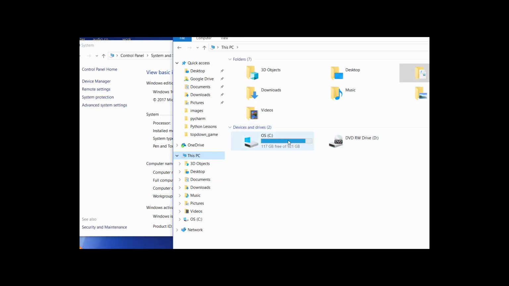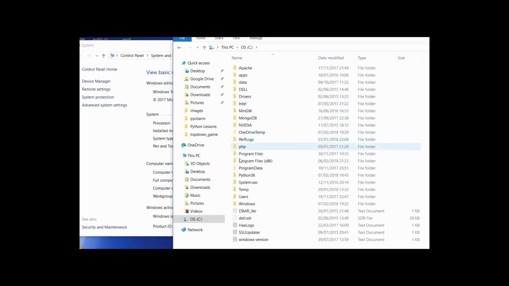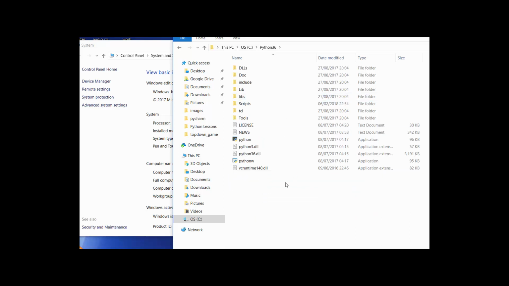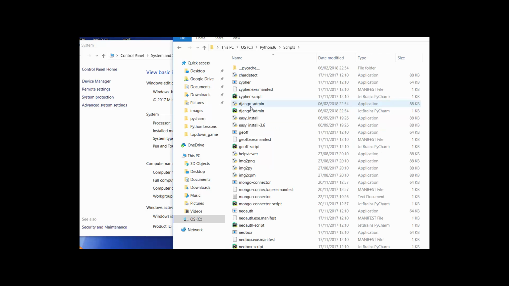But look, I'm just clicking into my C drive, and right here, if you can see it, between program data and system.sav, I have a folder called Python36. I open that, and of course here it has Python. So this is the main Python interpreter that helps you run your Python code. And earlier I talked about a folder called scripts. If you go into that, we have here an application called Django-admin, and this is the command we'll be using to run our Django admin commands, more or less.